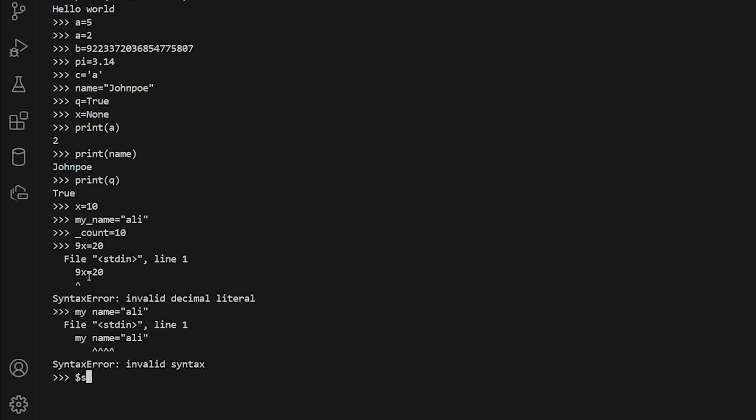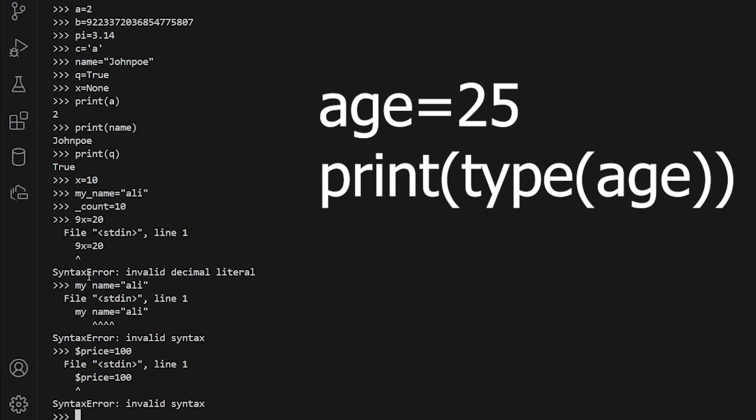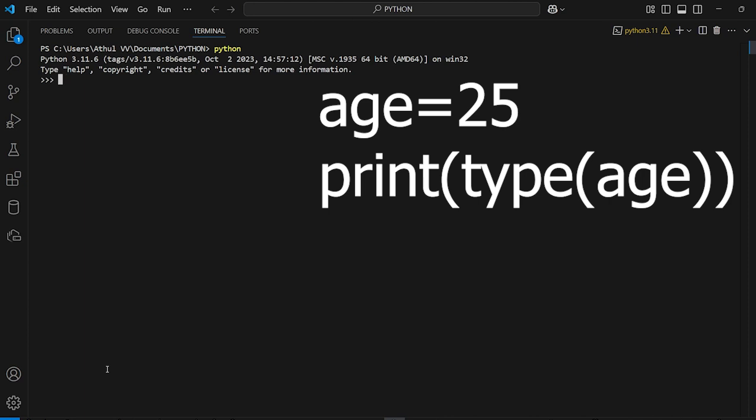Check variable type. You can find out what type a variable is by using the type function. age = 25, print(type(age)), output.